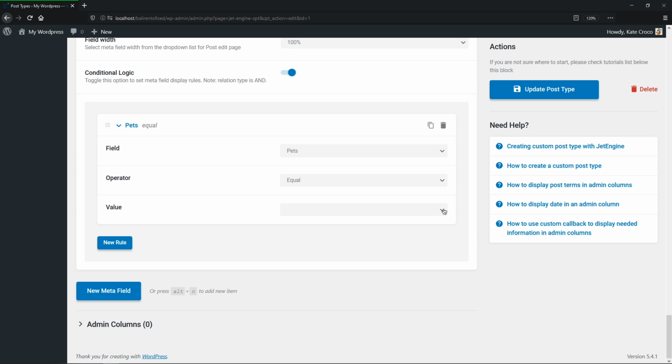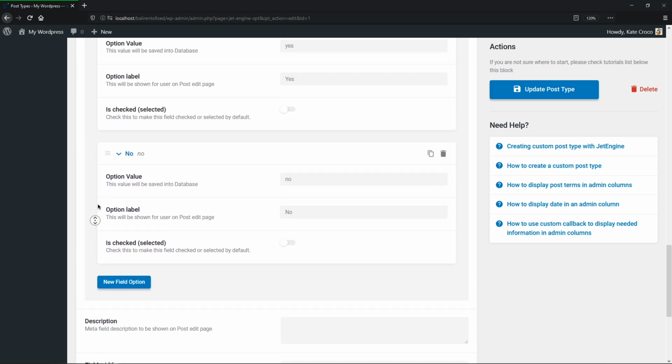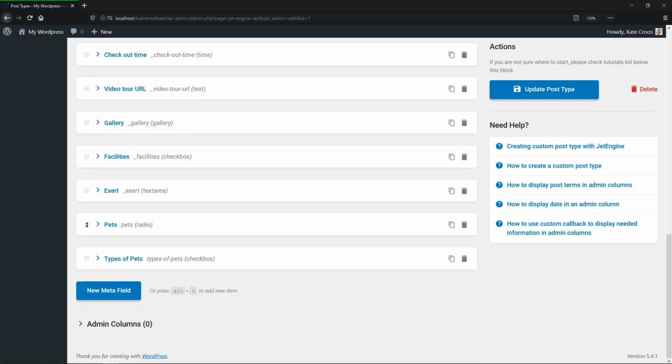Another pretty nice thing is that for conditional field types such as select, radio, checkbox, switcher, the possible values get pulled into the value field automatically, which is really great because it saves your time and eliminates confusion. And by the way, if you delete the metafield from the list, the conditions that were applied to it will also be removed.